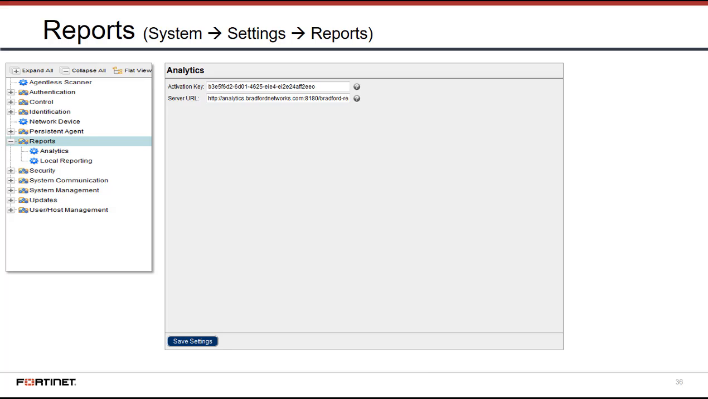Now, as we'll talk about in a few slides, on the analytics server, you log in as an administrative user, and you can configure what information you want to receive from the Fortinet and at what interval, and that information will then be passed up to the analytics server from the Fortinet at the designated intervals.